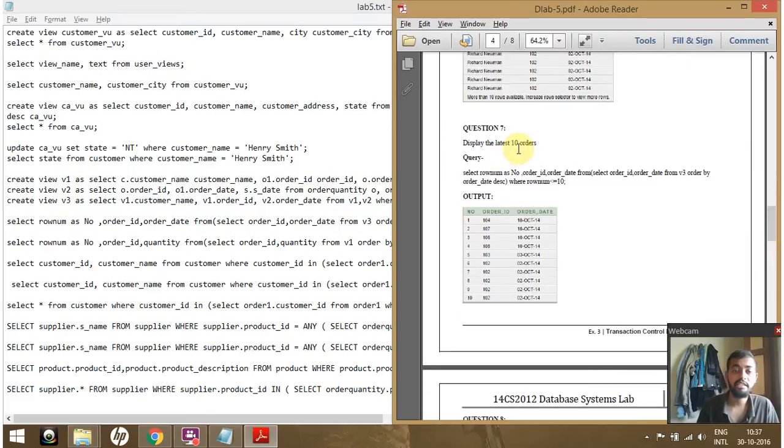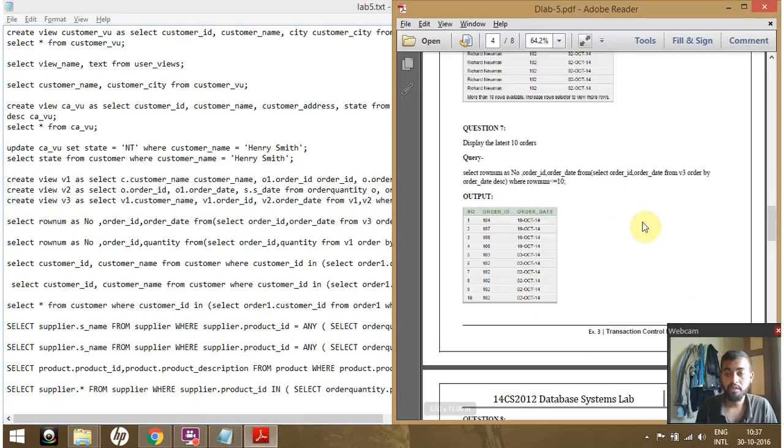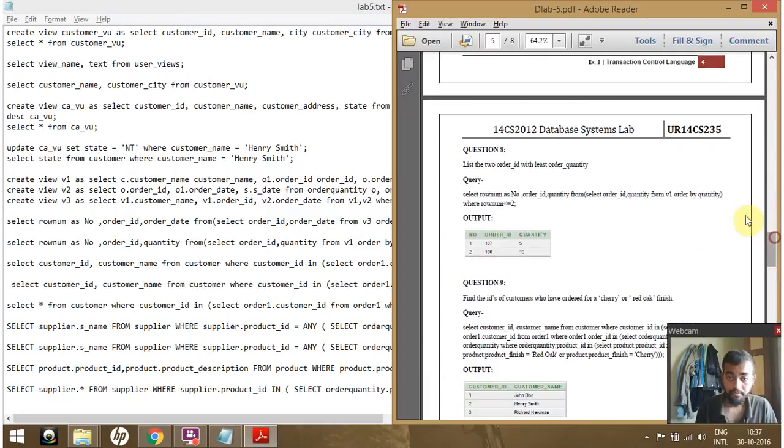Display the latest 10 orders. So for that, the syntax is select row num as number, order ID, order date from the subquery, select order ID, order date from v3 order by order date in descending order, where row num is less than or equal to 10. So the required output is as shown. And moving on to the next question.